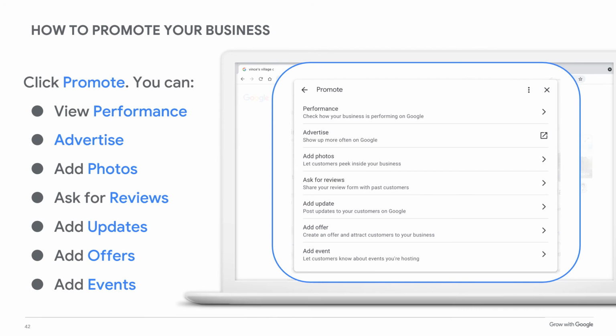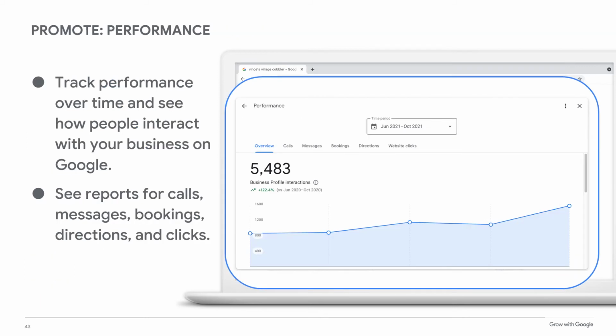The Promote Your Business section includes options to view performance, access your Google Ads account, ask for reviews, and add posts for updates, offers, and events. Let's start with performance. This feature, available only for verified business profiles, offers insights into how people found your profile.